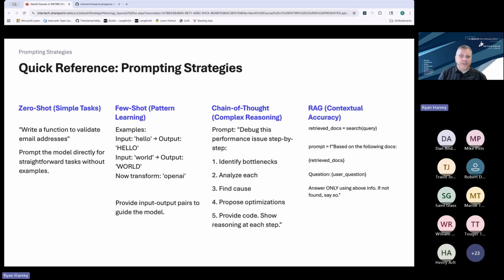So this was just a quick reference that I added in the slides. It kind of goes over the 4 types of prompting that we've covered now: the zero shot, the few shot, the chain of thought, and the retrieval augmented.